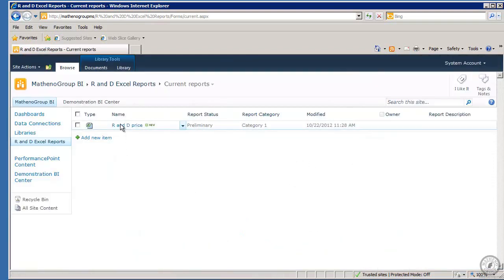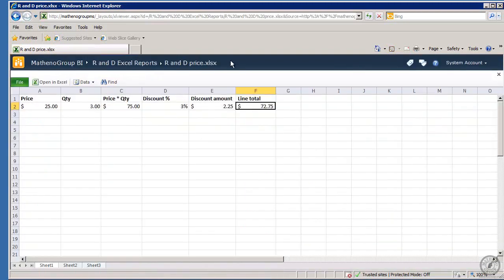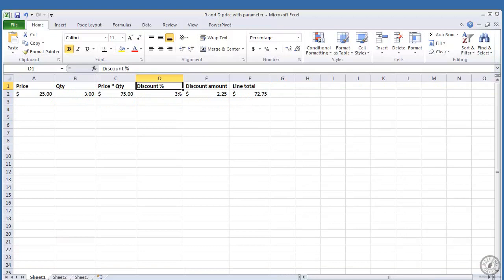All right, and there's R&D, and if I click it, she's opening now into the browser, and there's my discount amount, etc. Okay, now let's change the report some and get the parameters working.